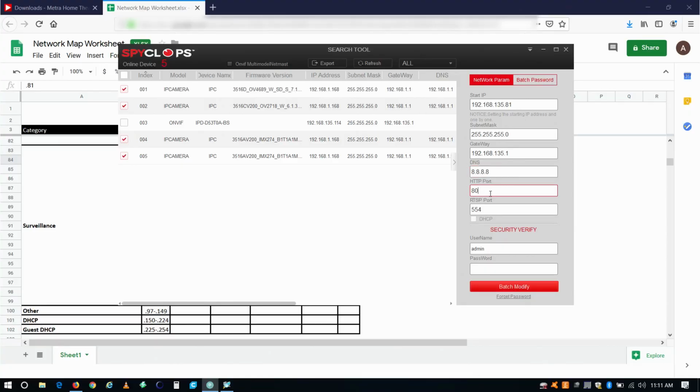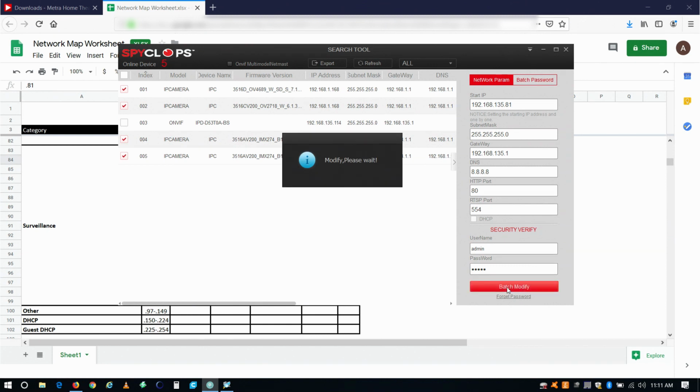So from here, we want to make sure the HTTP port is set correctly. With our cameras, it's 80, and the RTSP port is 554. Again, with our Spyclops cameras, 554 is the correct port for RTSP. From here, we want to go down to the username and password. Now, the factory username is admin, and the factory password is admin, all lowercase. So we're going to type that in like so, and we're going to click on Batch Modify.